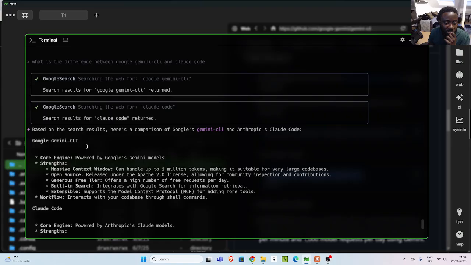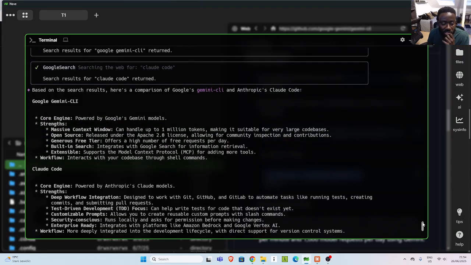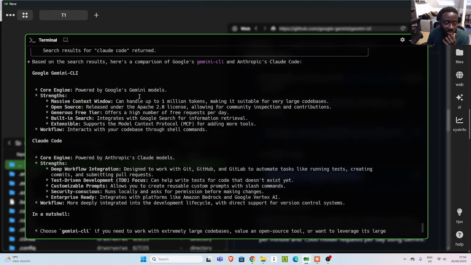So Google Gemini CLI is powered by Google Gemini models. Massive context window, can handle up to 1 million tokens. Then you could also see the difference between this one and Claude, right? So one is powered by Google, one is by Anthropic. This is deep workflow integration, test-driven development, customizable prompt, security conclusion. Okay, this is free, both in search and then extensible, right, which is very cool. Let's see some capabilities you can do.